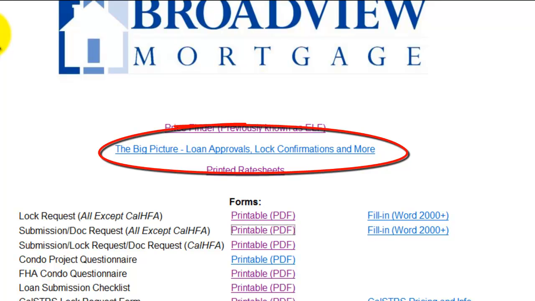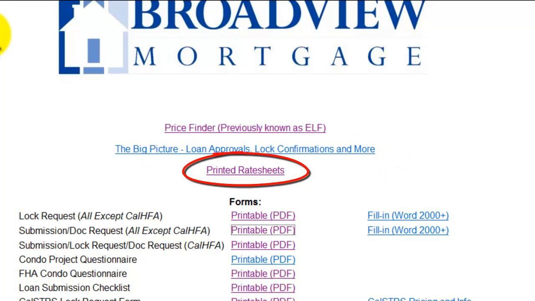And finally, the third link is your daily rate sheet. The rate sheet that is posted is the base rate sheet. This would be the rate sheet used for all borrower-paid transactions without any broker compensation tier being added. To price out a lender-paid transaction, you can either just add your compensation tier to the base rate sheet with any adjusters, or you can price it out online in PriceFinder. You should be receiving a daily rate sheet via email, but the most current rate sheet will always be posted here on the website. So this concludes our overview tour of the Broadview Mortgage Wholesale website.